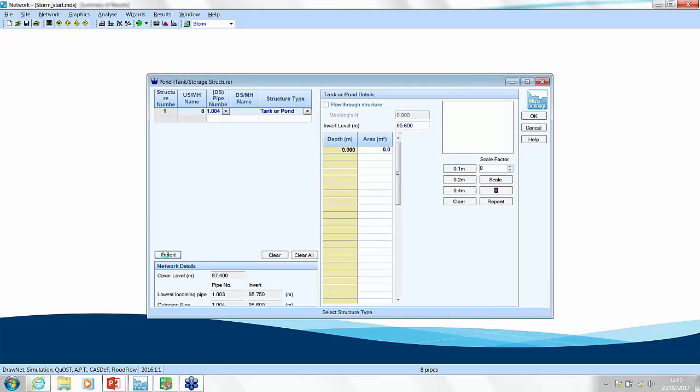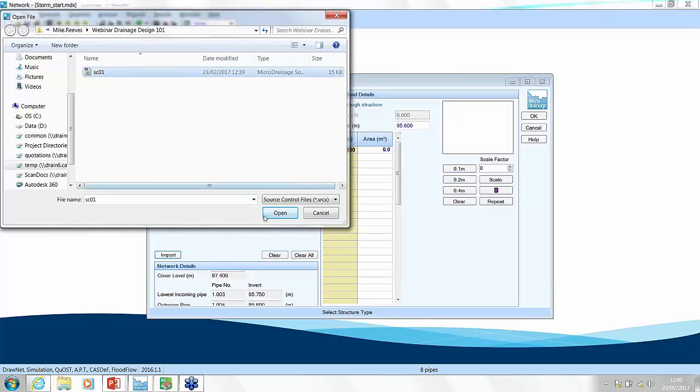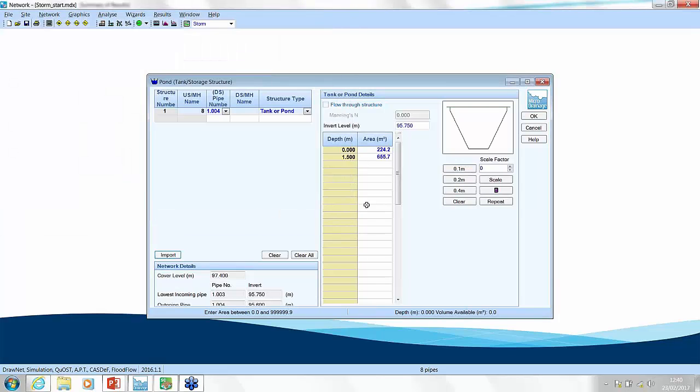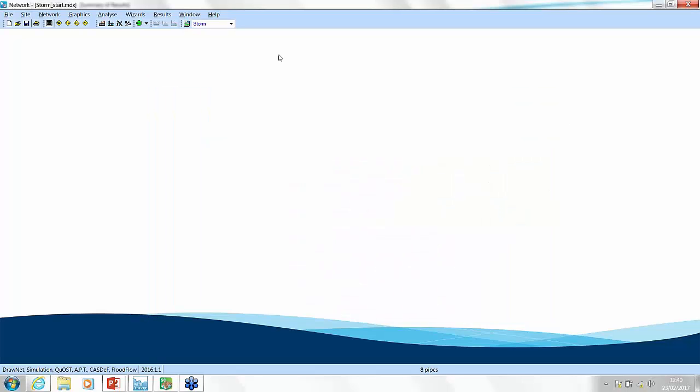I'm going to choose the tank or pond and then import the source control file that I just saved. And it gives me the characteristics. You can see here exactly the same characteristics as were in source control, 640 meters cubed, 1.5 meters depth. So that's now in MicroDrainage.